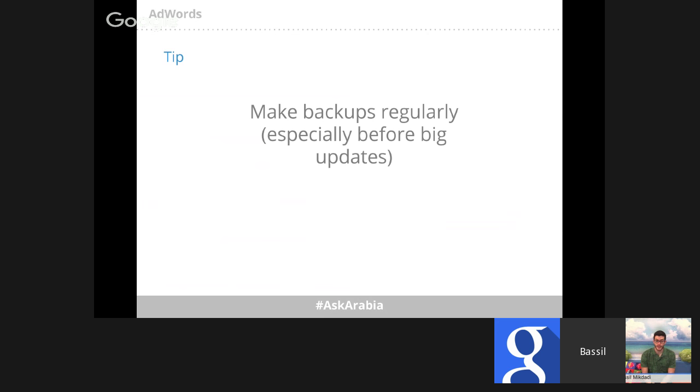Okay, hot tip. I would definitely suggest making backups regularly, especially before big updates. Like I said before, the last thing you want is for all your work, which might be many years with a client, might even go back to before you even started with your agency, the last thing you want is for that to be lost. So it's always a good idea to make backups regularly.